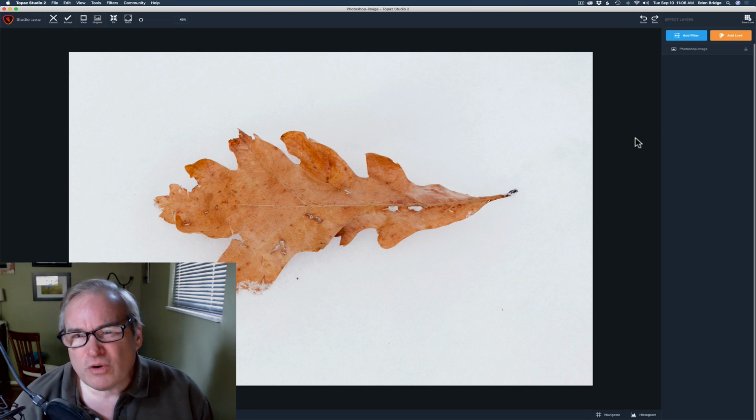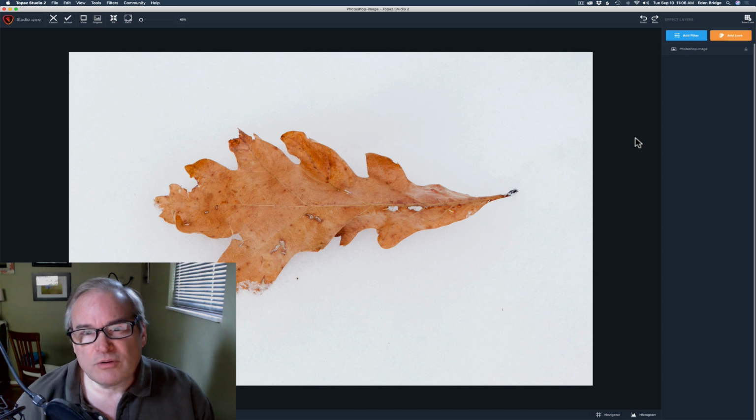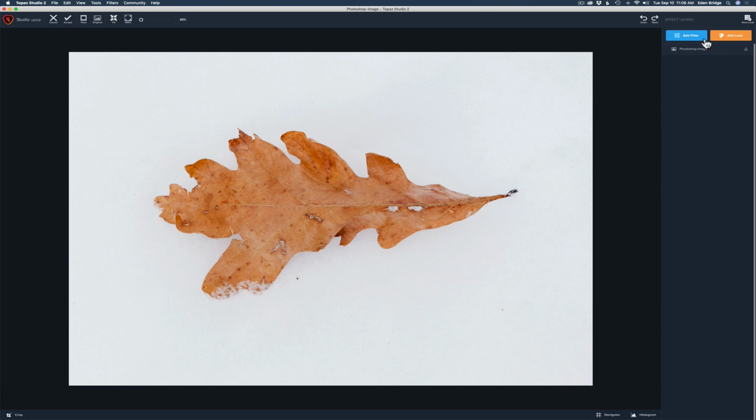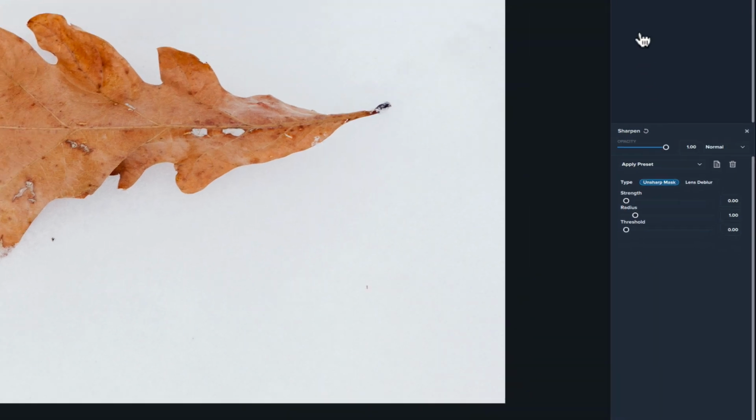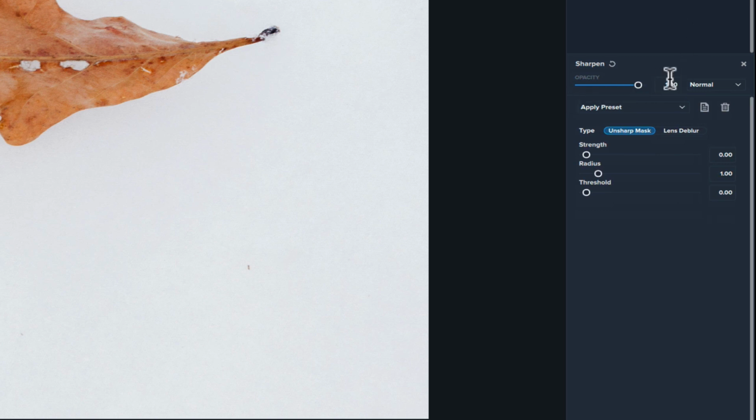But if that filter isn't working quite right, then you're going to want to come and use the Reduce Noise and also the Sharpen Filter. So let's get started here. Let's come up to Add Filter, click it, and come down to Sharpen. We'll give that a click. And in here, we see the typical adjustments. We have the opacity slider. We have the blending modes here. We have the presets. I'm not going to look at those today. We're going to actually just get into the sliders here.